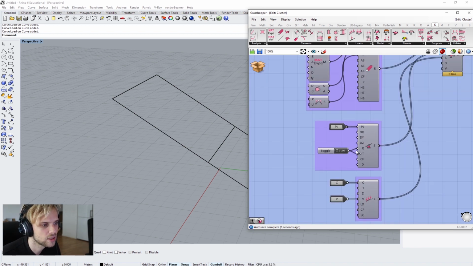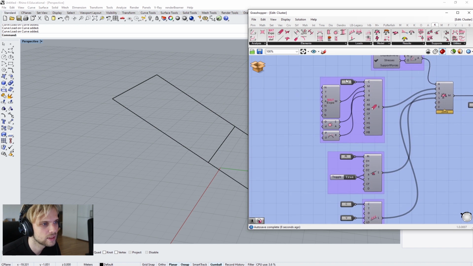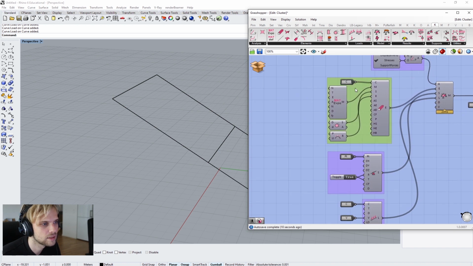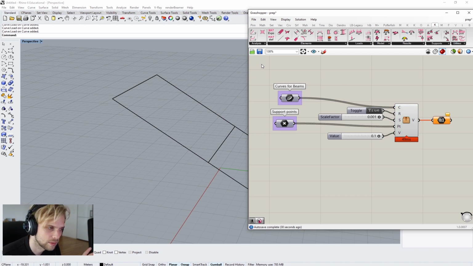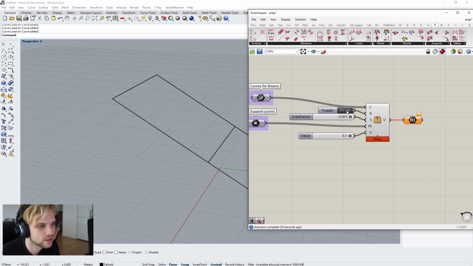I'll go into the cluster, and where it says C, C is for curves, where I have the input C into my beams, and I have input C into my curve load, I will delete one of those, and I'll connect one cluster input to both of them, right? Save and click on the top left corner box, save and close, and now the cluster is good.